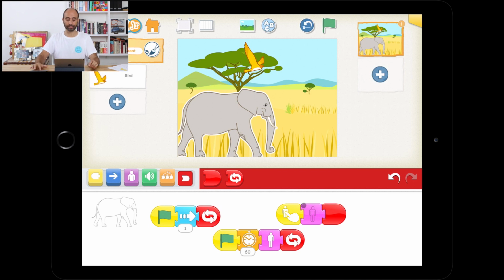That's awesome. So now we're going to do something similar for our bird. So we're going to touch on the bird up here on the left. So under the elephant, you're going to press there.